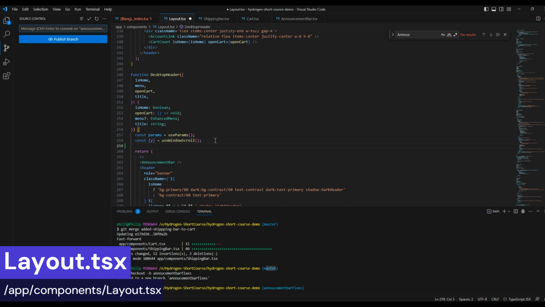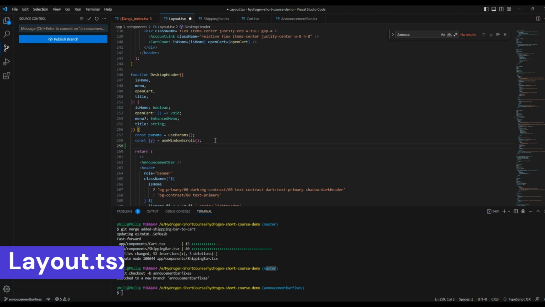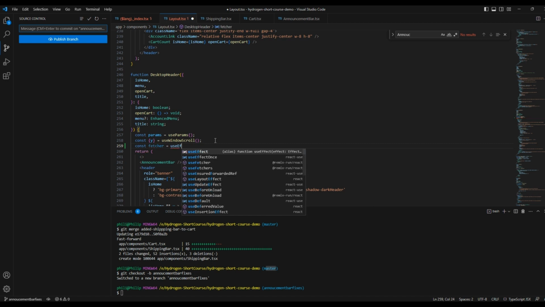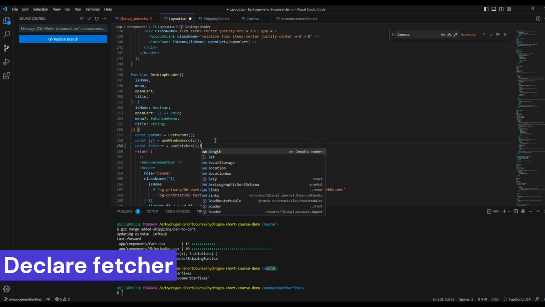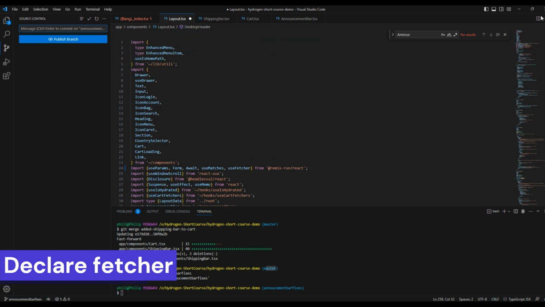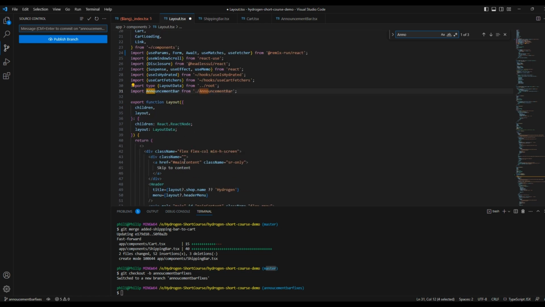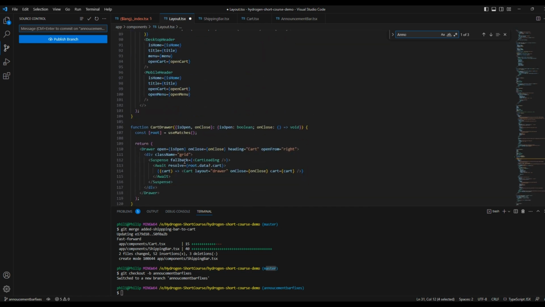Now we're going to use useFetcher. What will be the module we're going to import in our component? We're going to say const, and the variable fetcher, useFetcher, and I think it will automatically be added at the top in the Remix module. So let's go back there. Where is that announcement bar? Where are we?